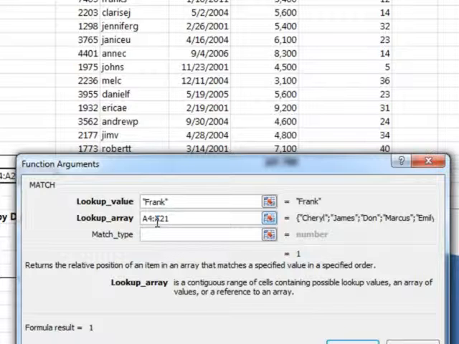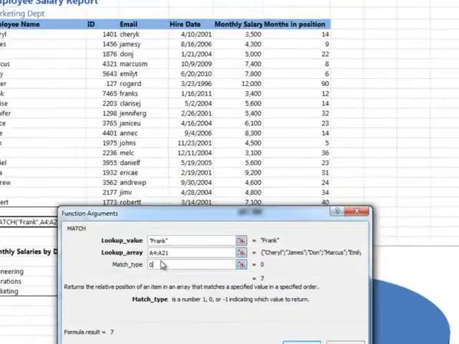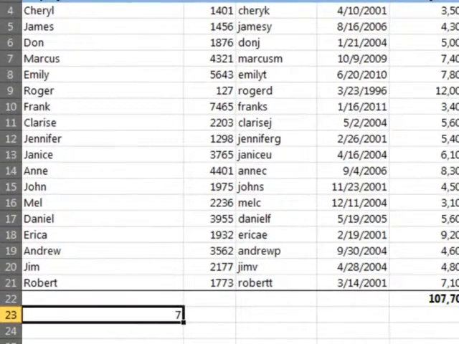Choosing 0 means that only an exact match is returned, no matter how you've sorted your data. Since we're looking for a specific name, we'll choose 0. Click OK. Frank is located in position 7.